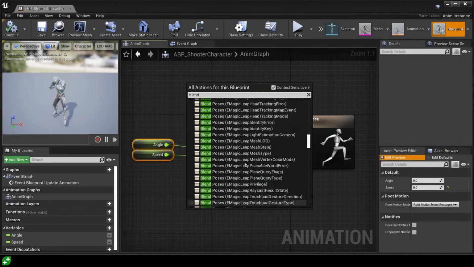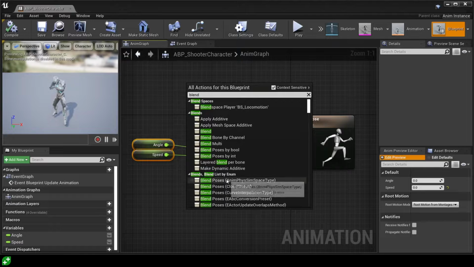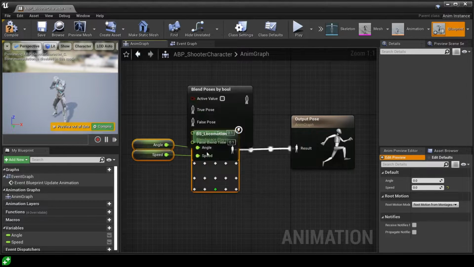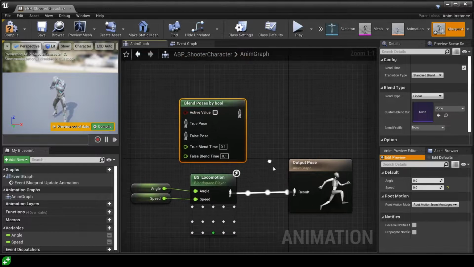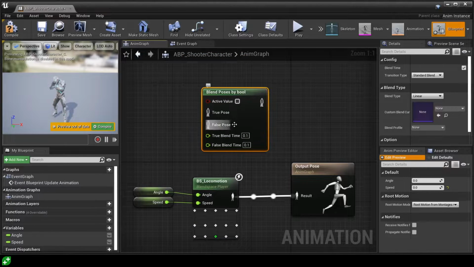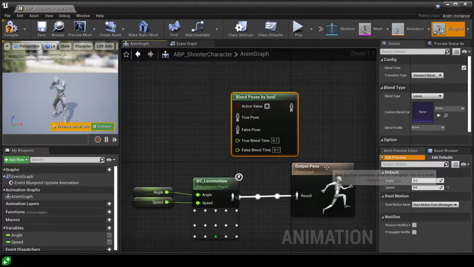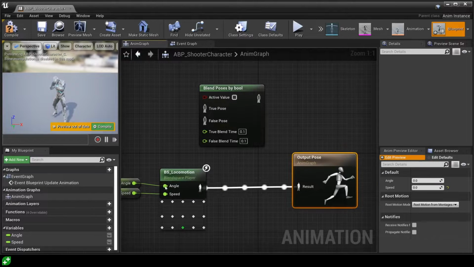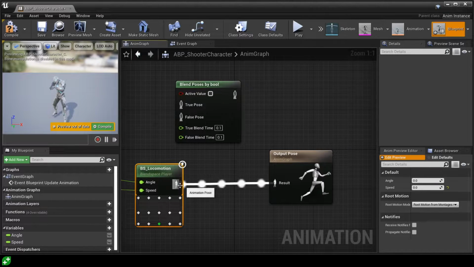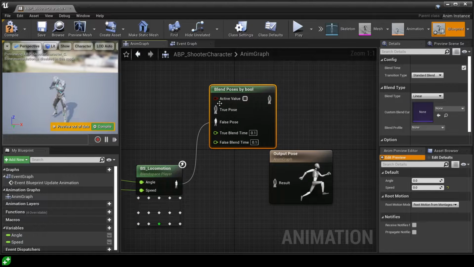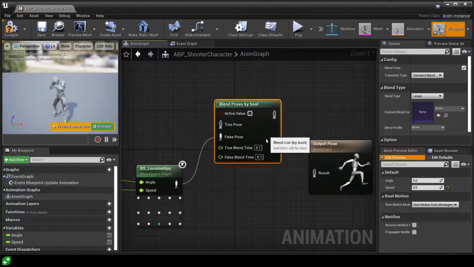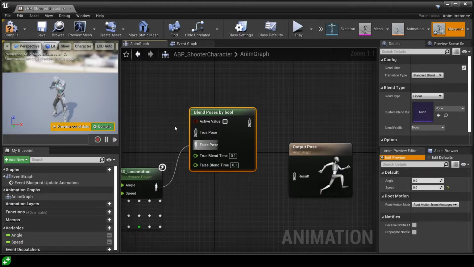If we right click here and look for the different types of blend that we can get in here, I'm going to scroll to the top. There's a whole bunch of blend poses down here that it's selecting for me by default. Don't know why. But if we do a blend poses by Boolean, you can see quite clearly that we've got two options here, a true pose and a false pose. So basically what we'd want to be doing is to play our BS blend space locomotion animation when we are not dead. And otherwise, we want to play our dead animation as the true pose.